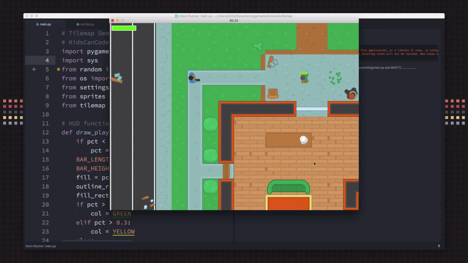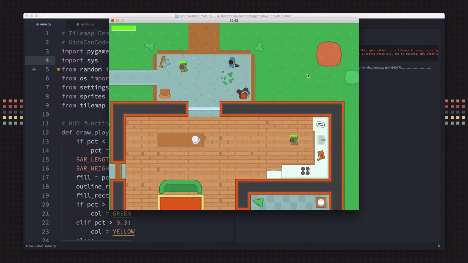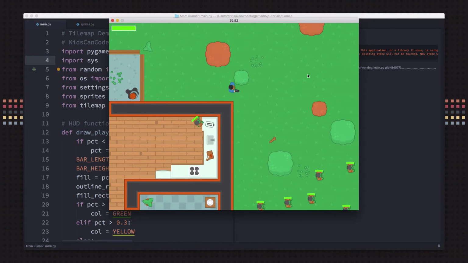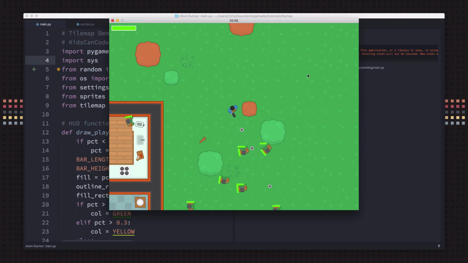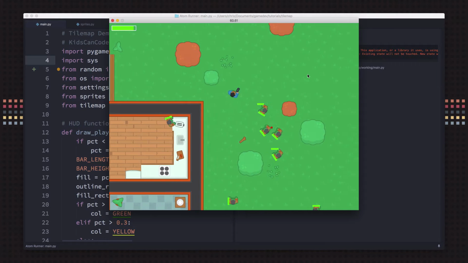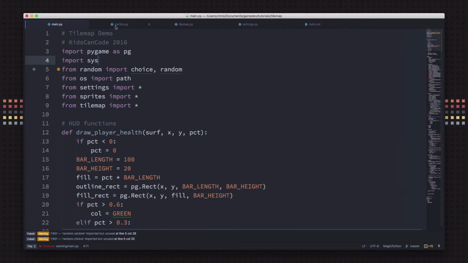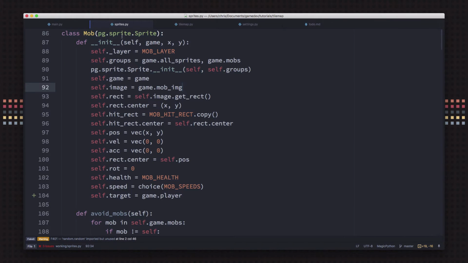So if I shoot him, boom, he's now taken some damage and his health bar has gone down just a little bit, right? And that all seems fine. But watch what happens when I start moving around. All the zombies have green bars on them that aren't their health bars, right? If I start shooting them, they have their own health bars, but they have that green bar on them. Why is that happening? Well, if we look at how we did our mob, when we spawn the mob, we set its image equal to the game's image.